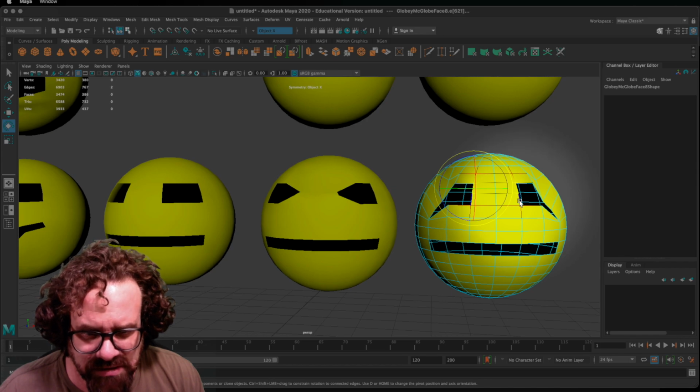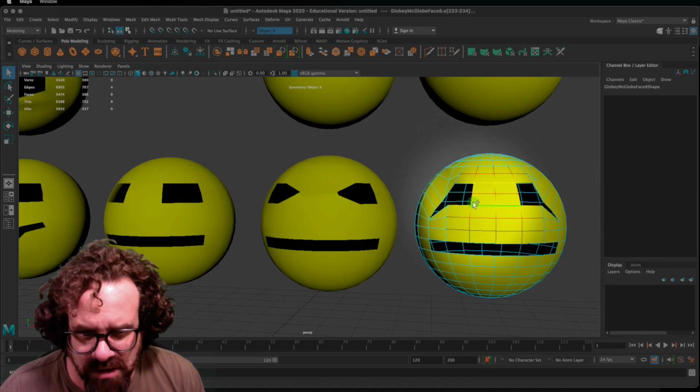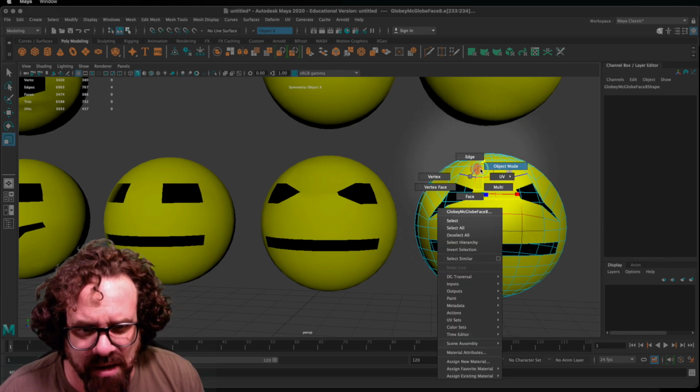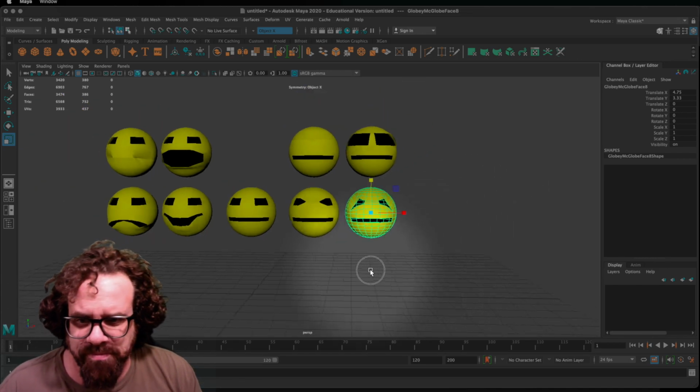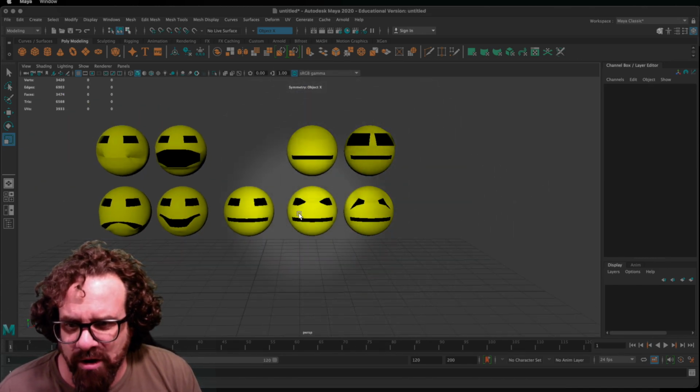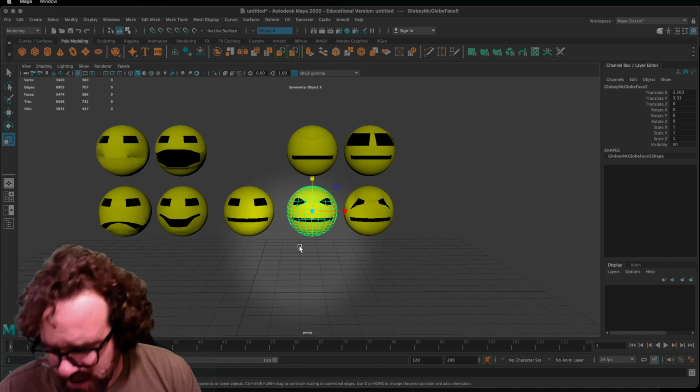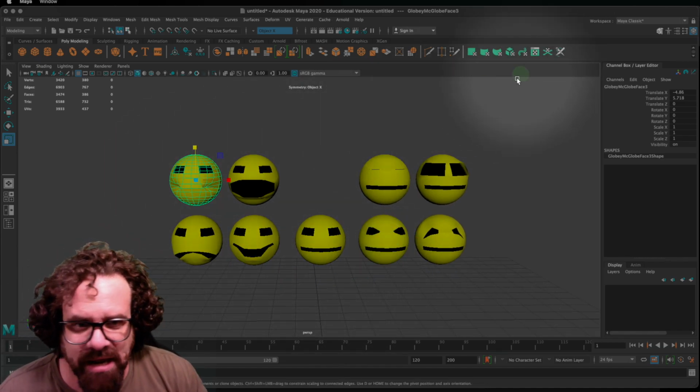Maybe if I shrink these. Again, I didn't want to do that. I'm regretting my yellow choice. Okay, yeah. There you go. So I got a blink, a wide open, an angry, a droop. Now, in our best practices, we're going to name these really fast.